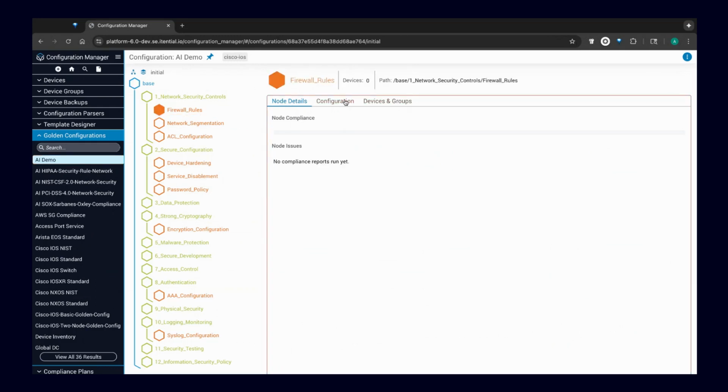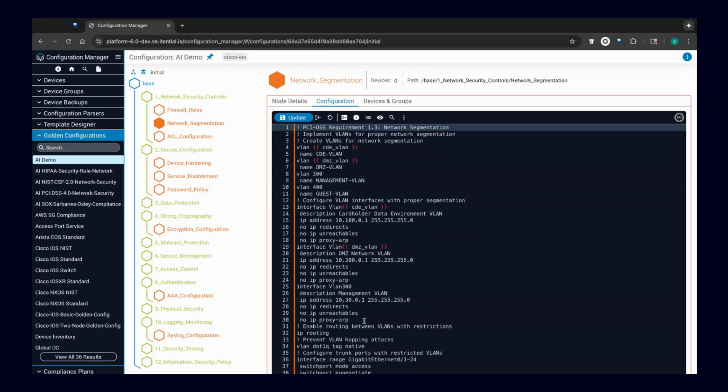Yeah, let's take a look. Do you have any preference? No, just walk us through. Okay, sure, perfect. I just picked this one, network segmentation, and boom. If you look at this, it is templated and variabilized, and it's giving you an example of what a good configuration should be with respect to the PCI audit. And you can see it's already variabilized things for you.